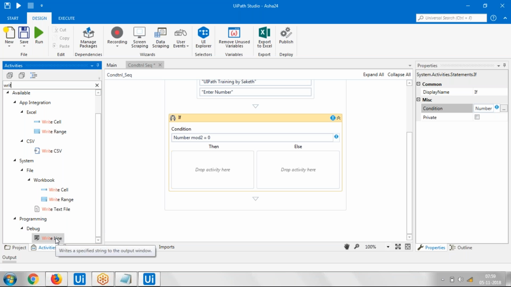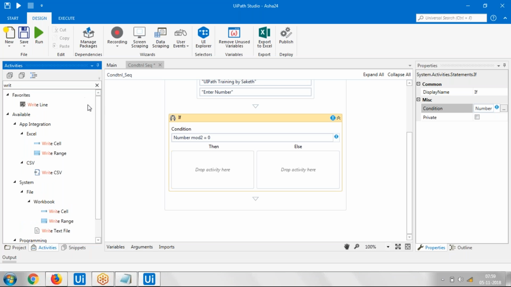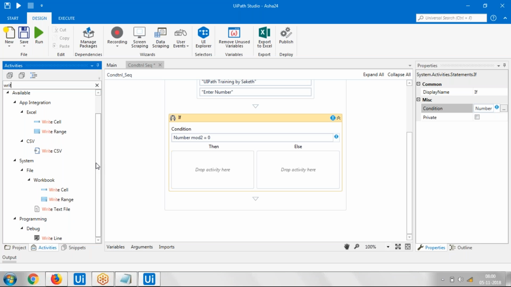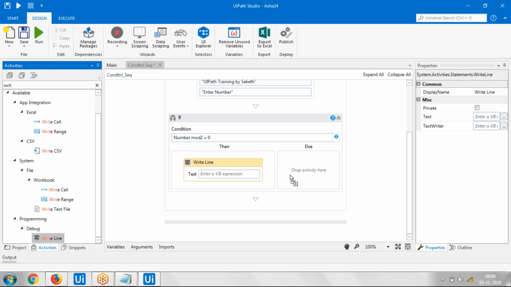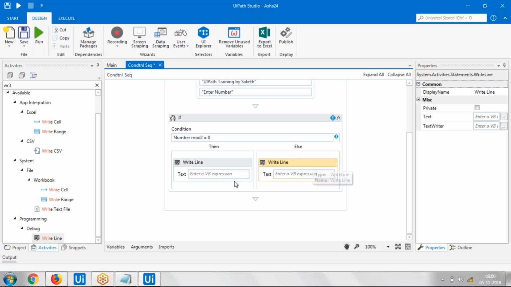What is the use of write line? It writes a specified string to the output window. Whenever you want to write any specific string, we have to use write line. We have to write the numbers, whatever the number. So take this write line in the then box, and in the same way take write line in the else also.